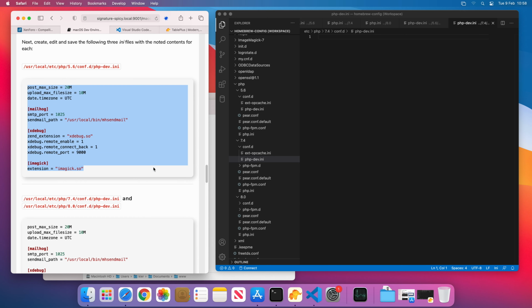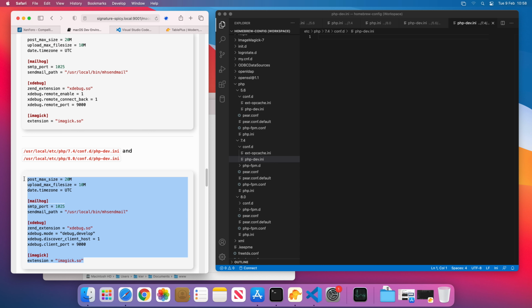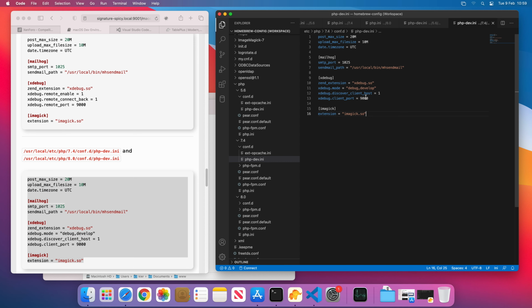But this time I want a different content for the file, like this. The difference being that PHP 5.6 can't use Xdebug version 3, so it has to use an older version with a different way of configuring. So this is Xdebug 2 configuration, this is Xdebug 3 configuration. We'll save that out. I am using a non-standard Xdebug port. By default, Xdebug version 3 uses port 9003, but because I want my IDE here to respond to Xdebug, regardless of the version, I'm just going to force them all to use port 9000.